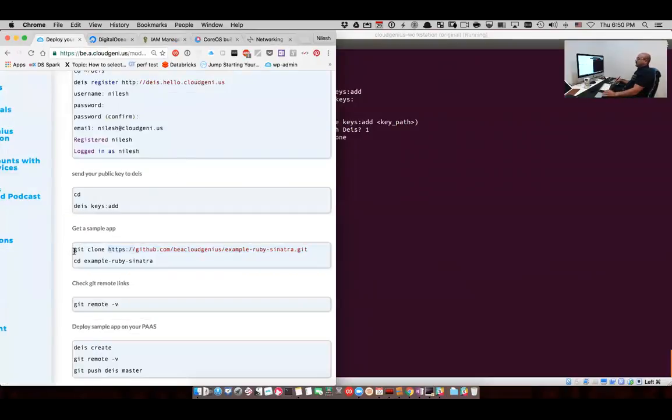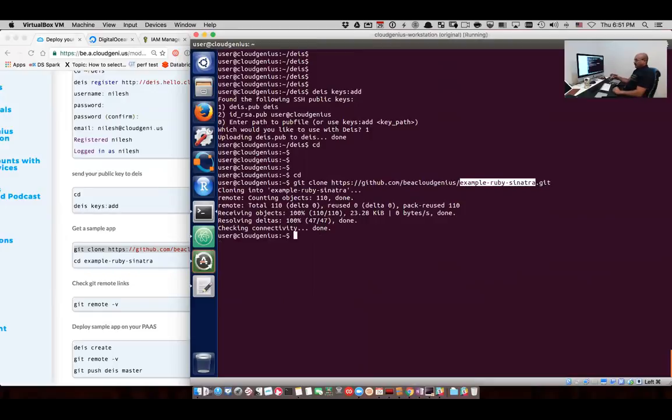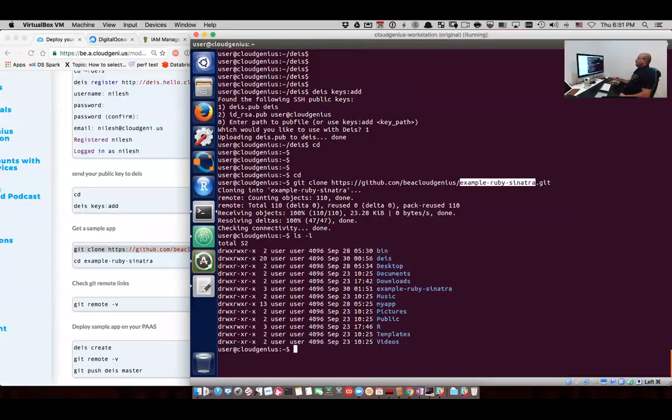And we will first of all bring that application down. It's a very small, simple application, really tiny. We'll clone the whole thing locally, so it comes down and sits in a folder named example Ruby Sinatra. That's the name. And now we have a new folder called example Ruby Sinatra that came down right now.